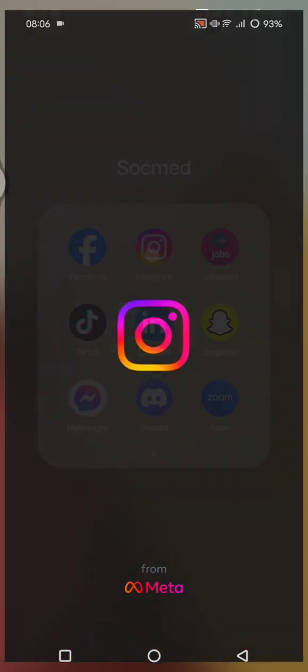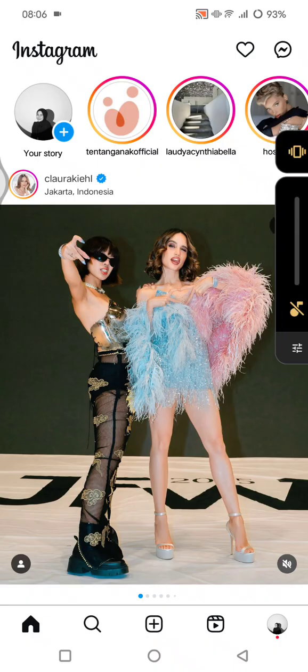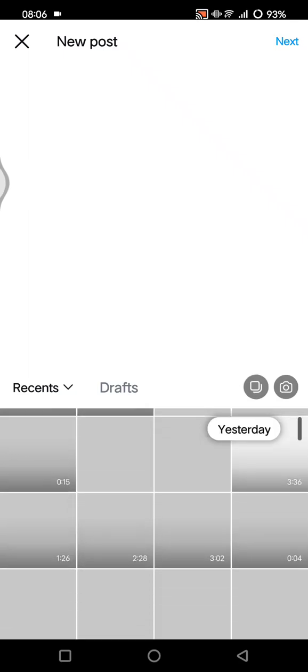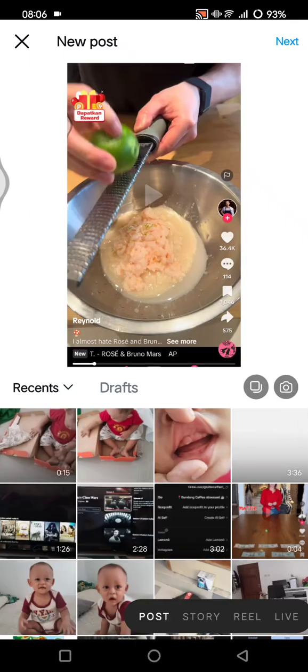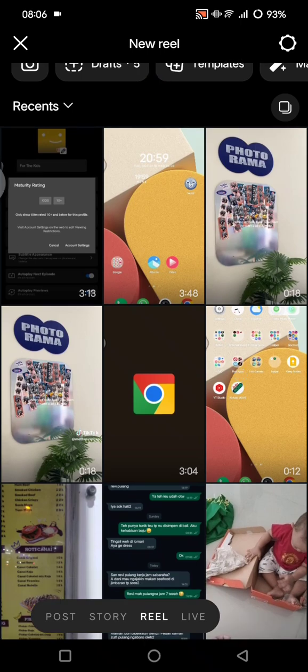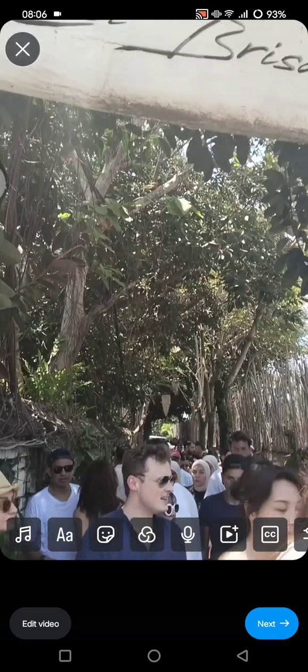First, you can open your Instagram app, and then here you can click on the plus icon and then click on the Reels tab, and now you can just choose the videos that you want to upload as your reels. Okay, so for example, in here I'm going to use these videos right here as my reels.